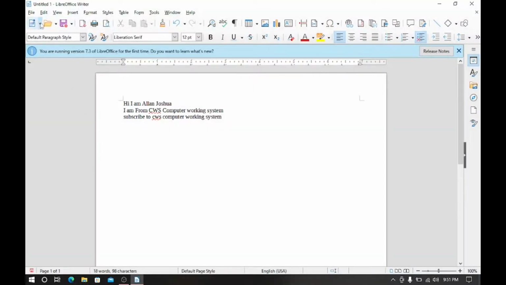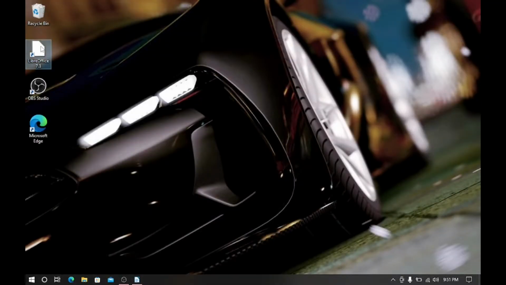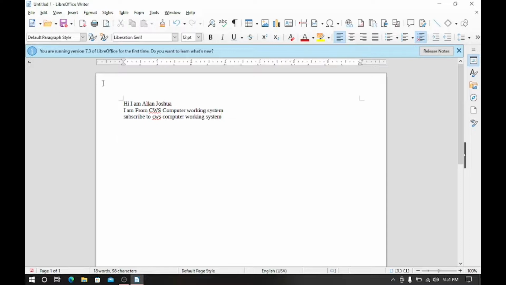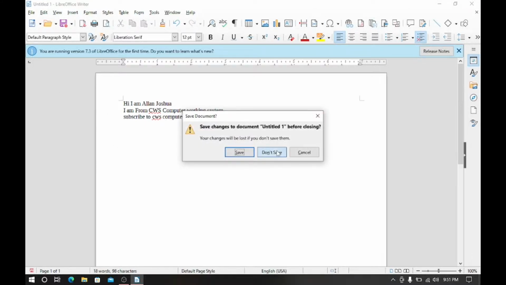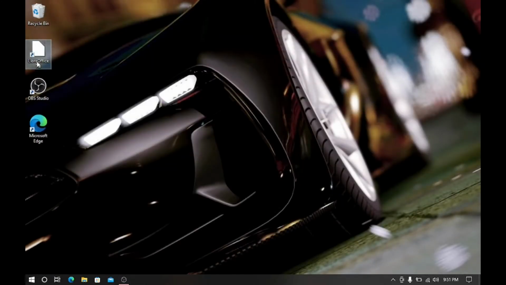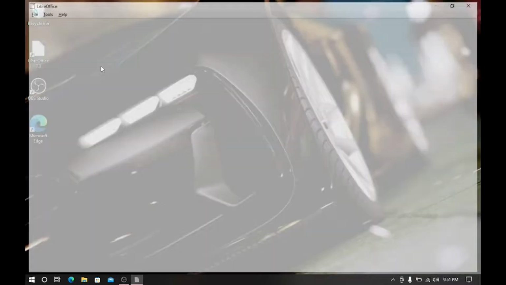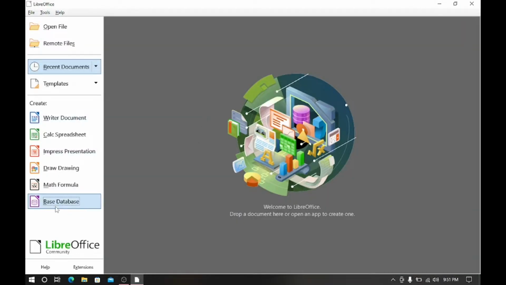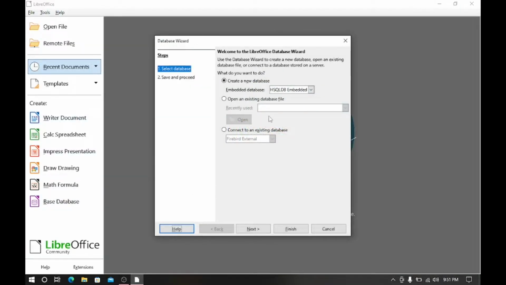If you want to create a database, I'll just open LibreOffice again. Okay, so you have the database option.